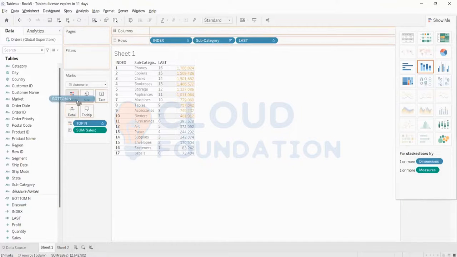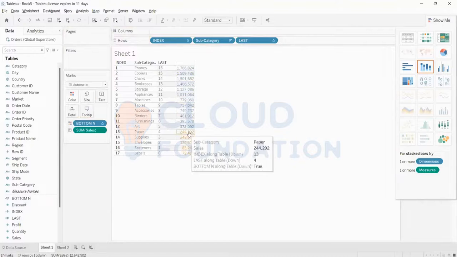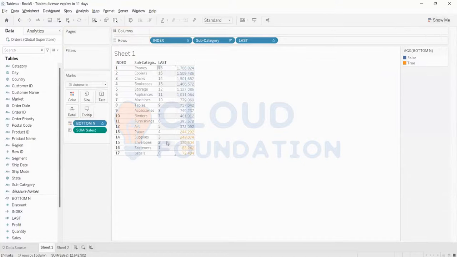Now let me drag the bottom in. And you see, the bottom 5 gets highlighted. Right. Any difficulties in understanding? Clear, right? This is pretty simple stuff.